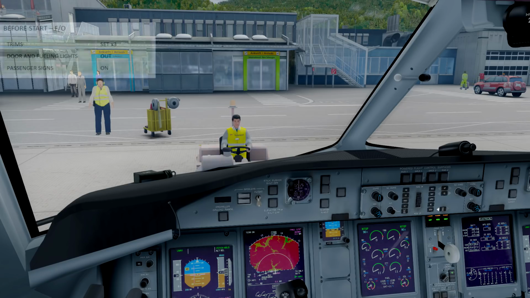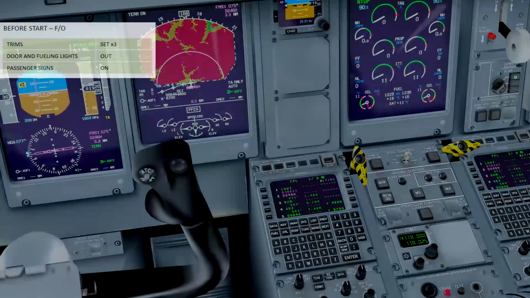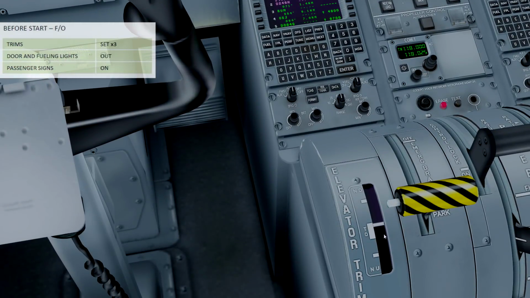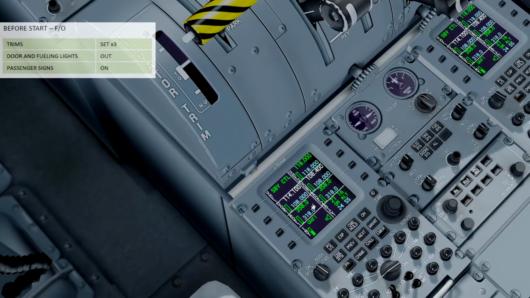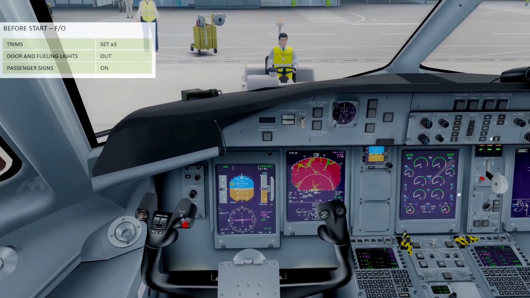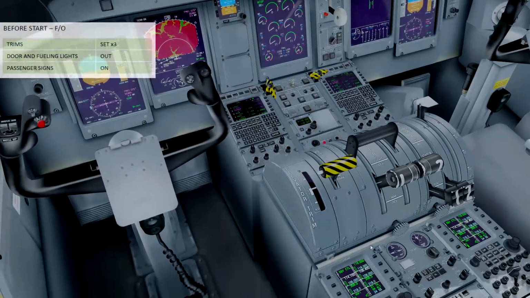Alright, now first of all, we have trims. Just make sure they're set 3 times. So what you want to do is set the takeoff trim first of all. Make sure that's actually in the takeoff range right here. And you want to make sure that the rudder and aileron trim are in their center position. Okay, that's all taken care of. That's good to go. Then we want to check the doors and fueling lights. Well, the fueling is already disconnected and the doors are all closed, so that's all checked.